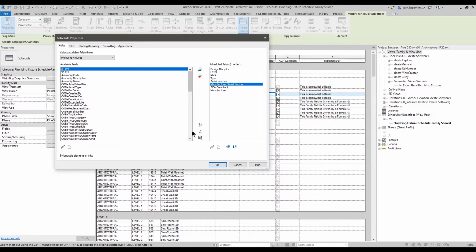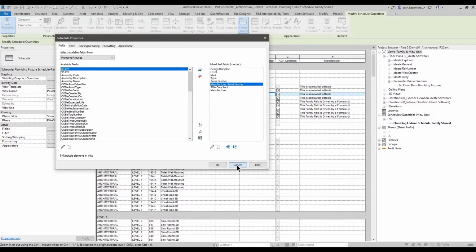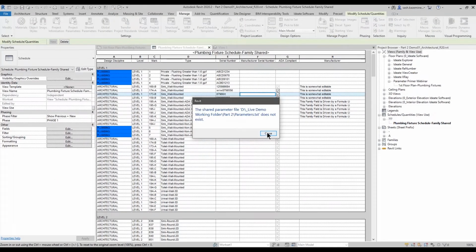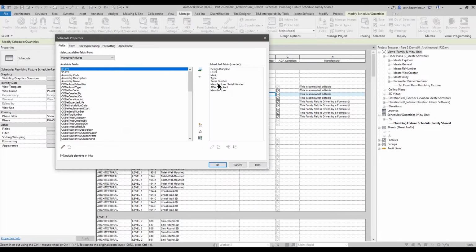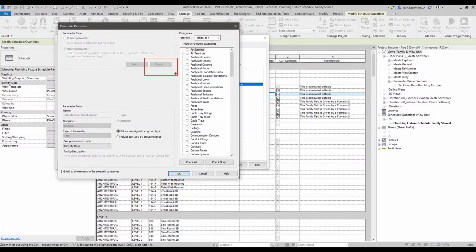Okay, and let's take a look over here. Let's see what happened with my parameters file. One thing here I want to check is my shared parameters. Okay, so I do not have a parameters file. Notice over here, when I click on manufacturer serial number, the export button is grayed out. This is a great lesson right here. And the reason why is I don't have a parameters file to write to.